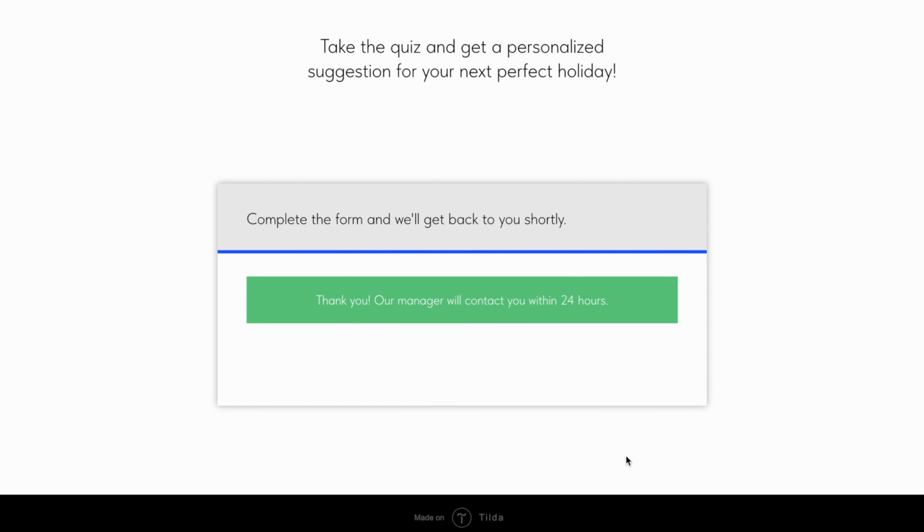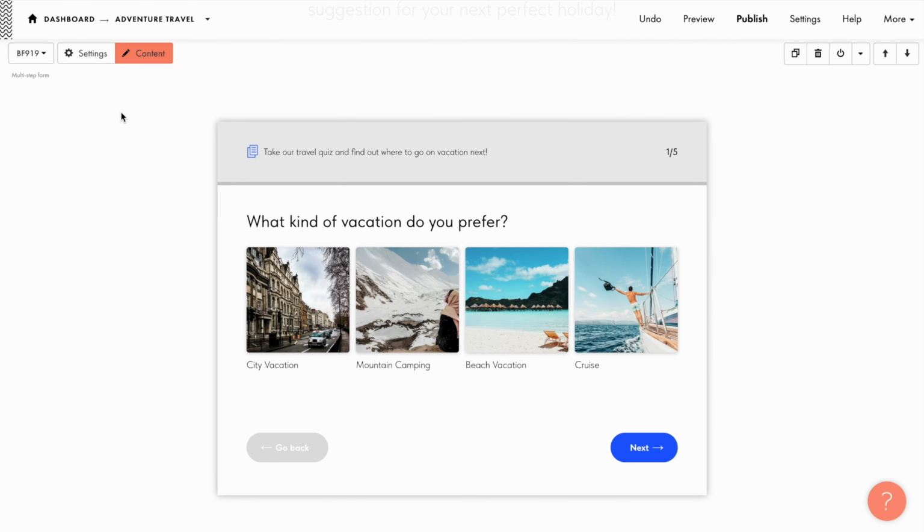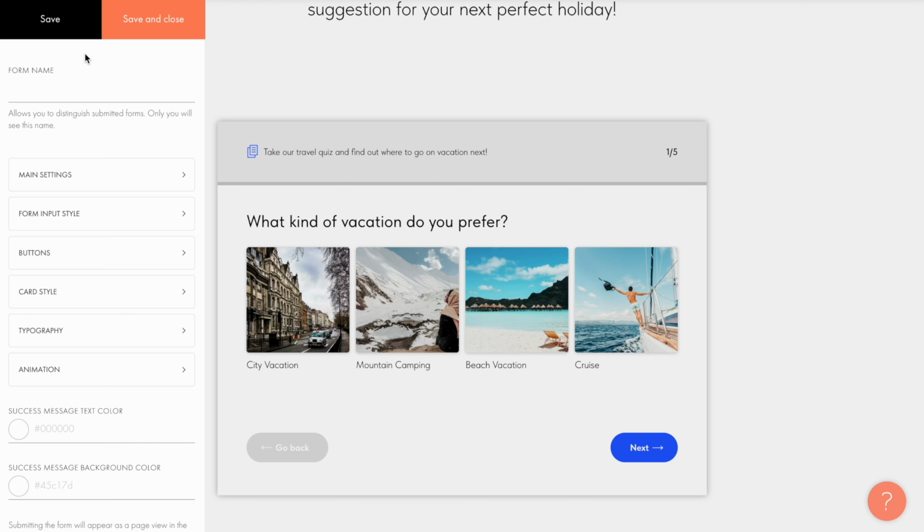To do that, I go back to the editor and click Settings at the top left corner of the block. The form name is the first input field here. This field comes in handy when there are several forms on the website and you want to know where exactly the entries are coming from. Once you name the form, all the collected lead data will be marked with this particular name.